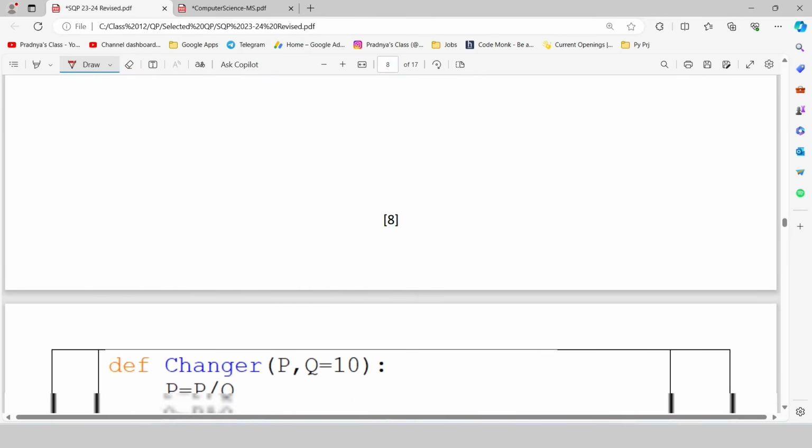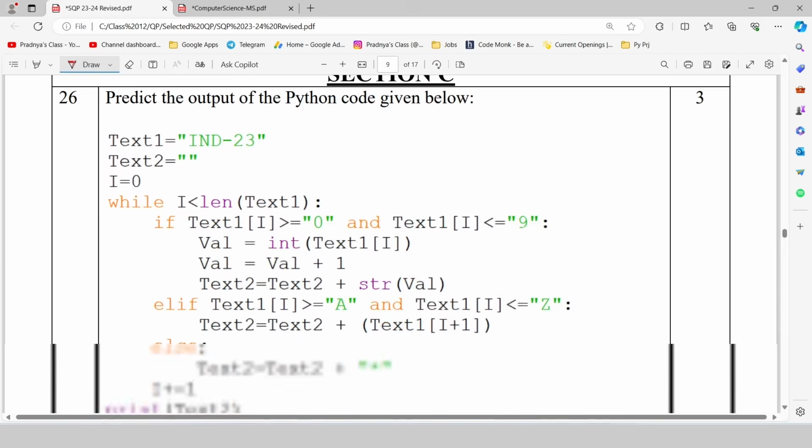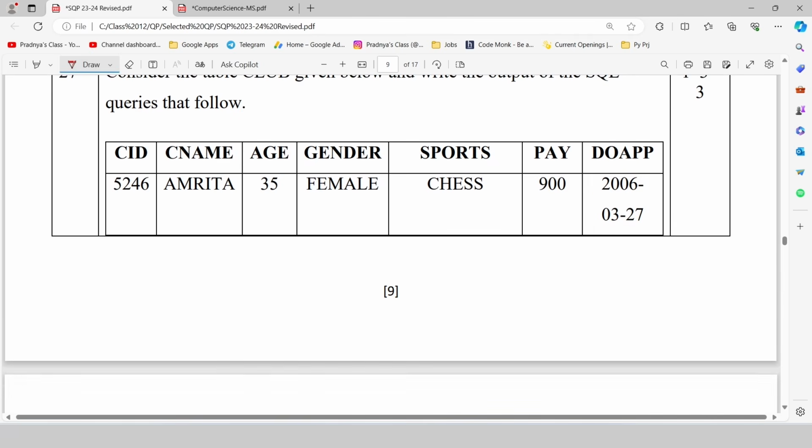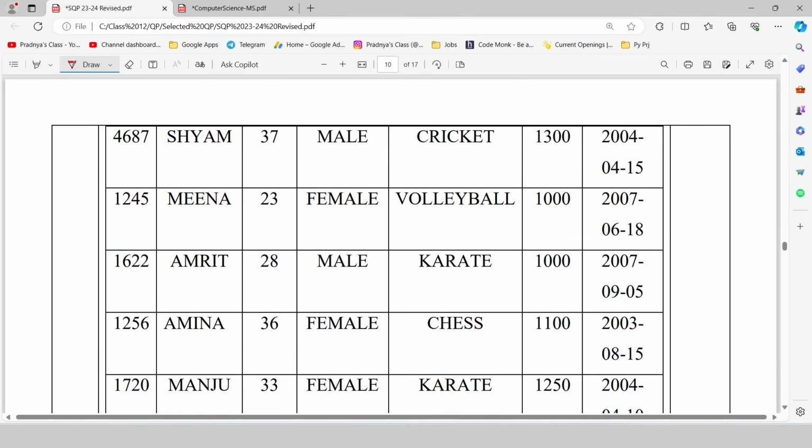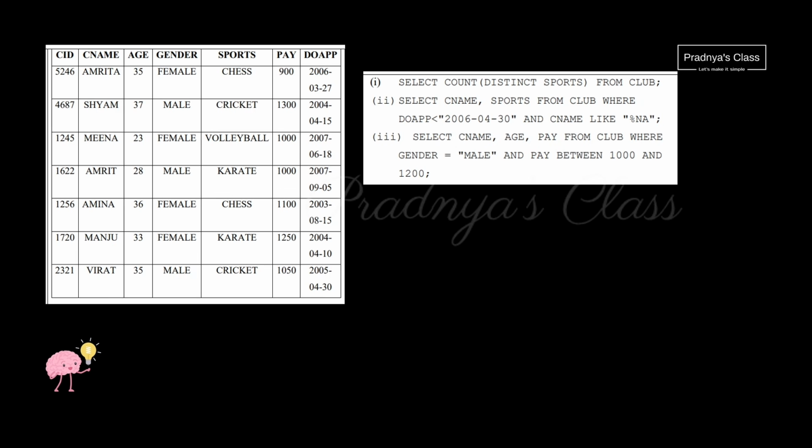Let's proceed to section C and check some more questions which can be based on MySQL. Consider a table. The table name is club and we need to write the output of the SQL queries. Look at the table carefully and then read the queries. Here is the first query: select count distinct sports from club.